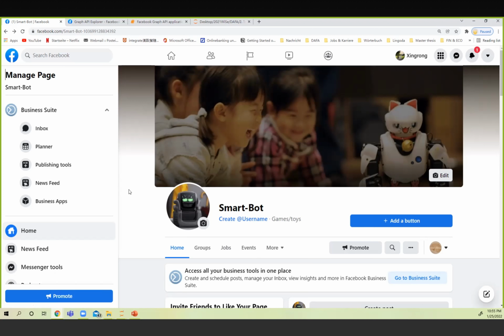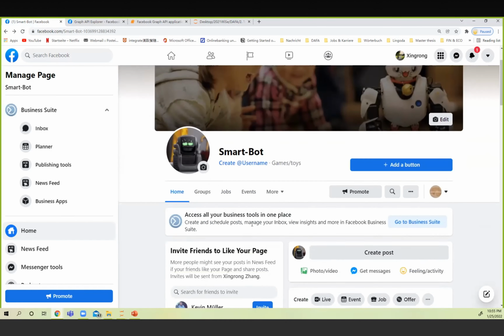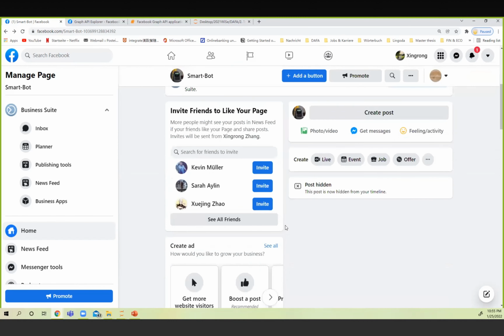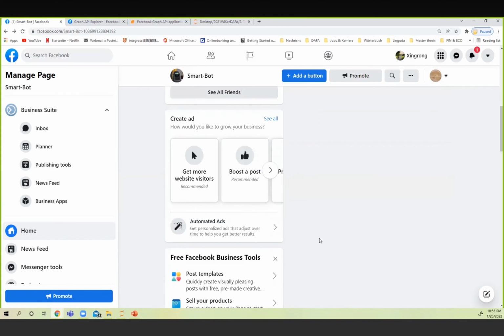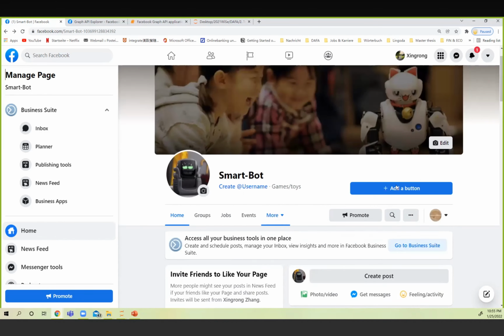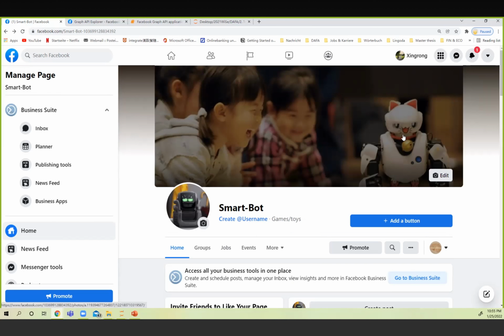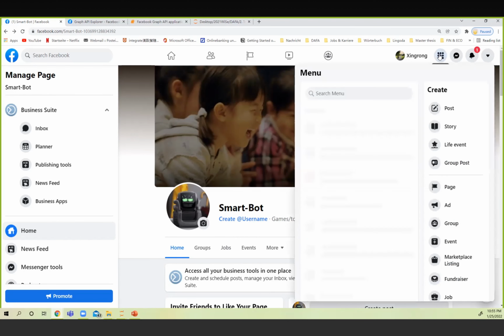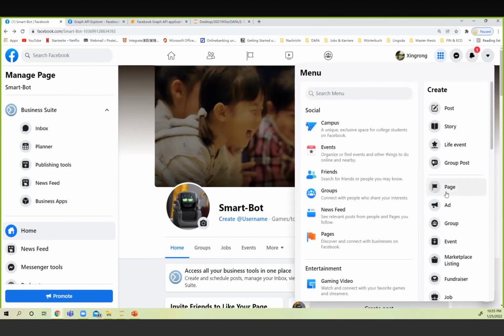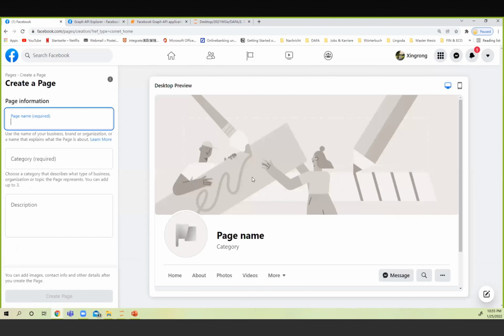Well, this page is actually about selling some smart or AI toys for kids and teenagers, but it is just a test, so it's empty on this page. And if you want to create your own page, just click here and create page. And then you can do it if you like.